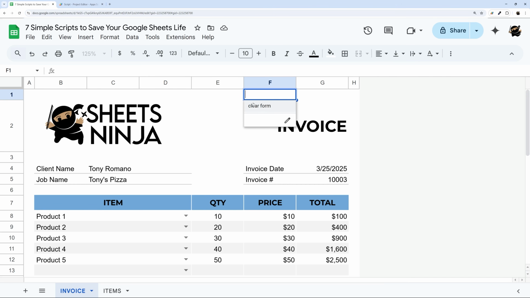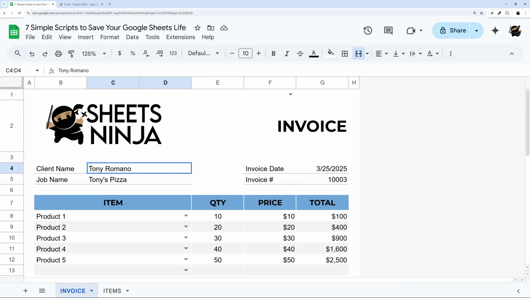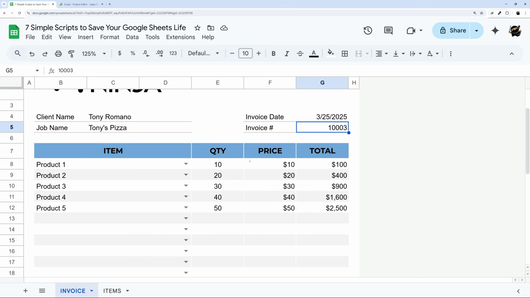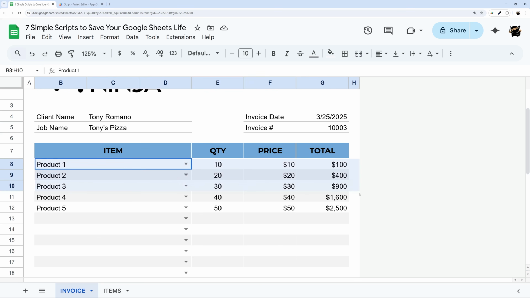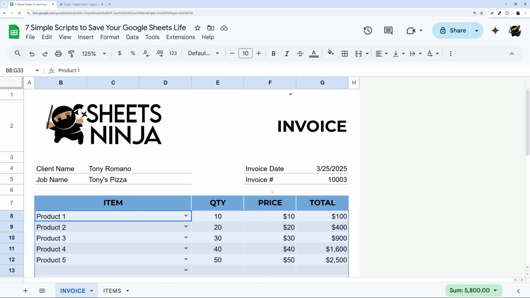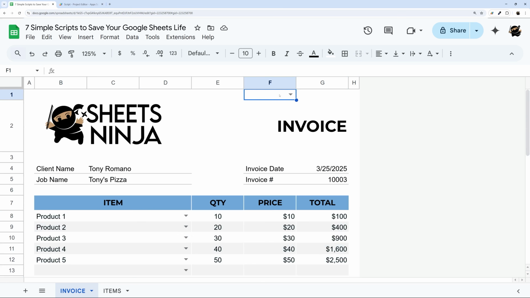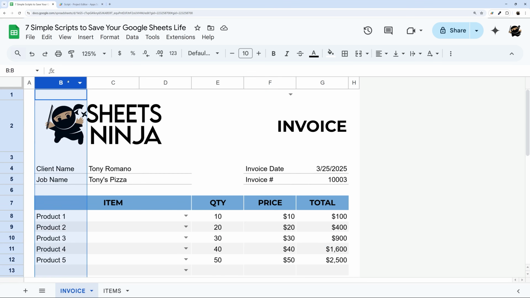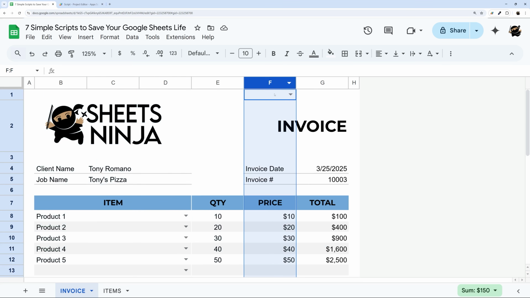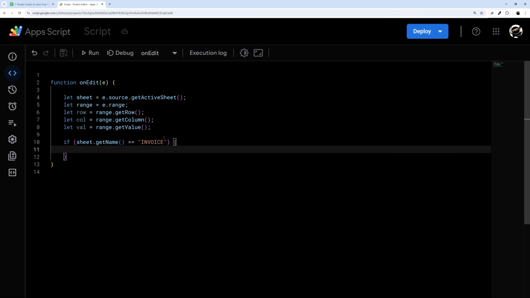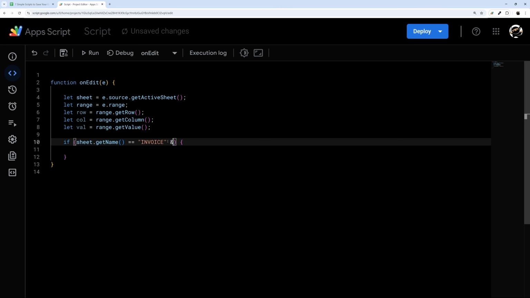So what we're going to do in the script is when this is clear form, we're going to clear these items, this one, and then we'll go ahead and actually increment this invoice number. Neat little handy trick there. And then we'll clear out these fields down here. So first of all, let's figure out which one this is. So this is row 1 and 1, 2, 3, 4, 5, 6 with a value of clear form. So let's go ahead and do that here.